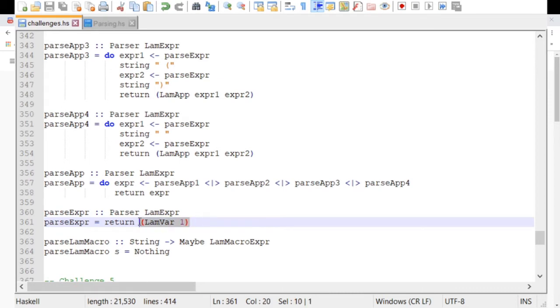Now an expression. Wait. Do you think we can do this? I honestly would not be surprised if we can just do this. Parse var or parse abs or parse app. I had not thought of that, but I think that might actually work. Hold on, was that actually incredibly easy? Tell me that works.